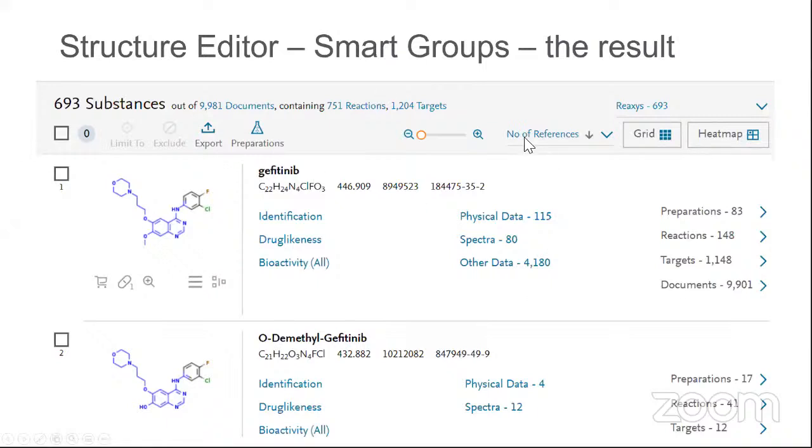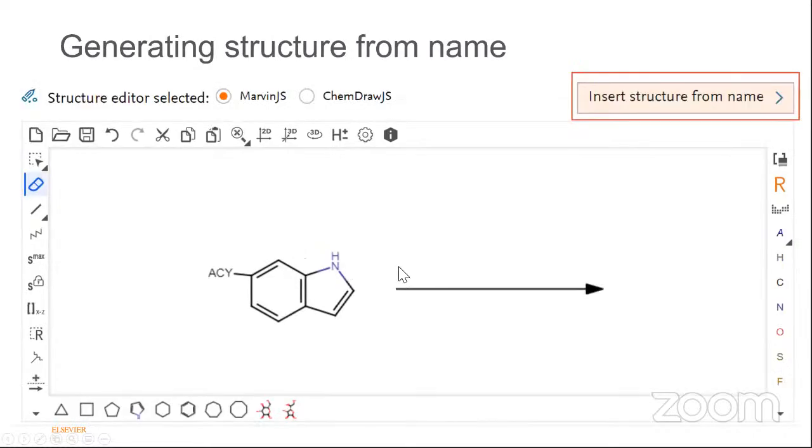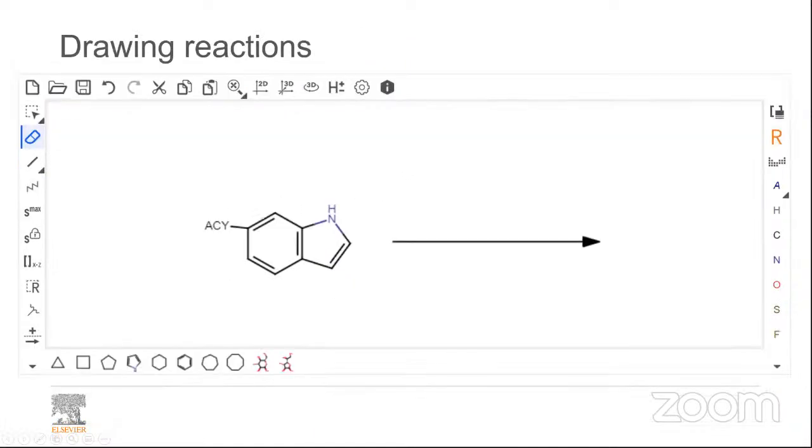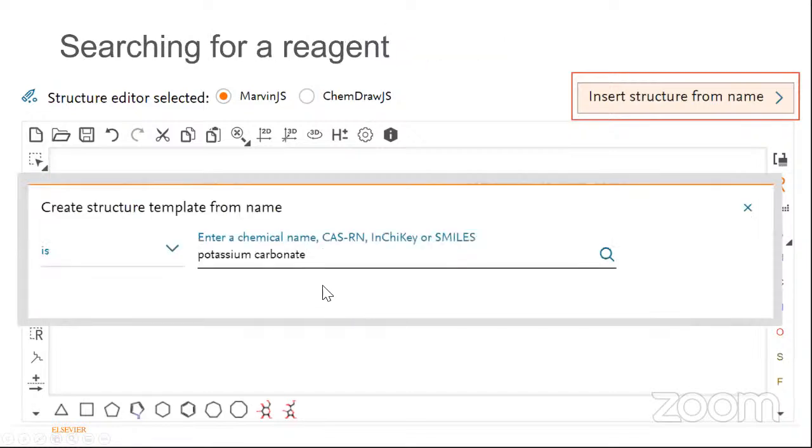And results from this smarter group. Drawing reactions, everything is very simple. If you are chemists, you know how to use it. Place some substances. If you want to place some component below the arrow, it will be the component. You can insert a structure from name if needed, but you can also draw it.